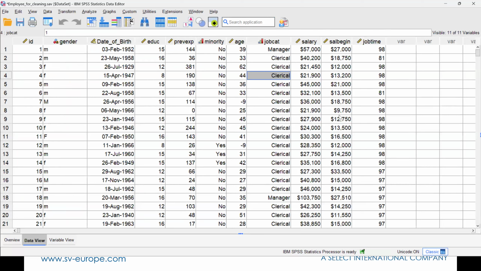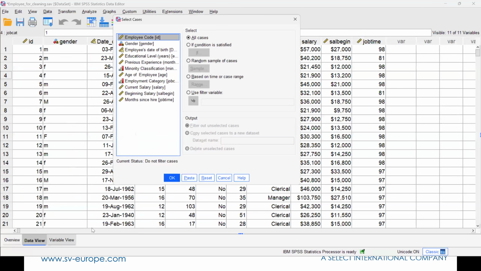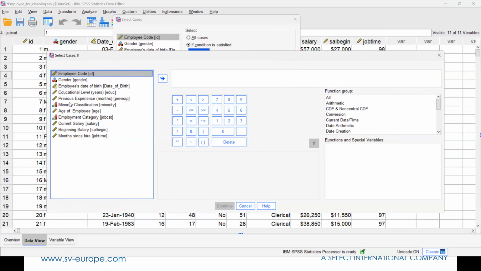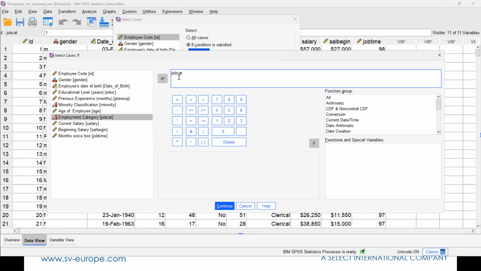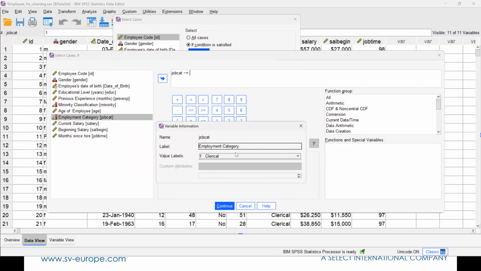One way I can do that is to go to data and select cases. Rather than manually deleting them, I could say, if condition is satisfied, and look for these cases by employment category, and then select employment category not equal to, well, what's the code for intern? Let's go and check. So you can right click on it.